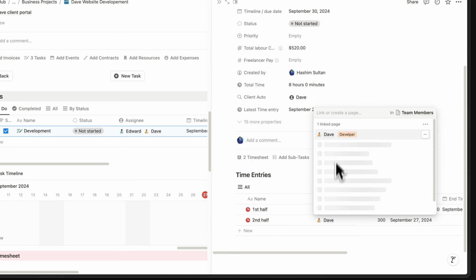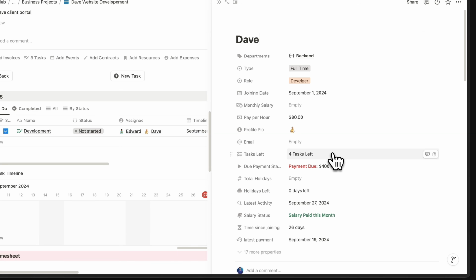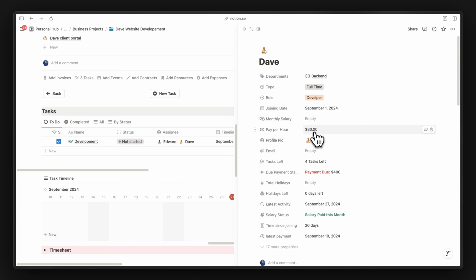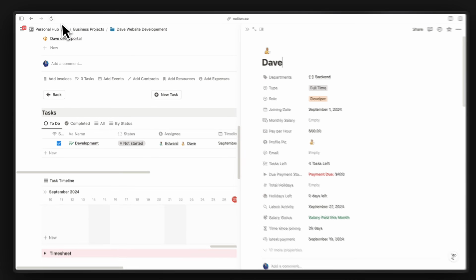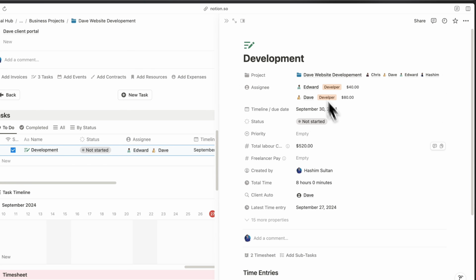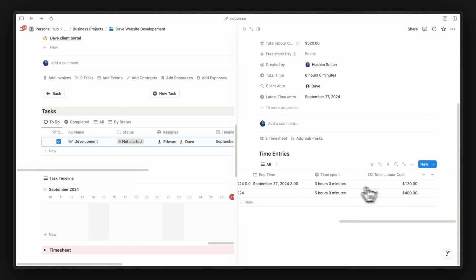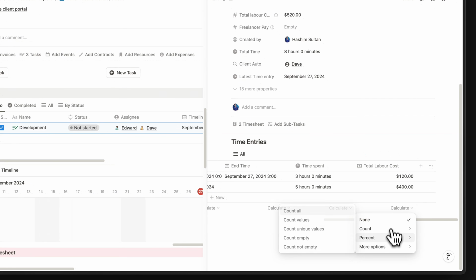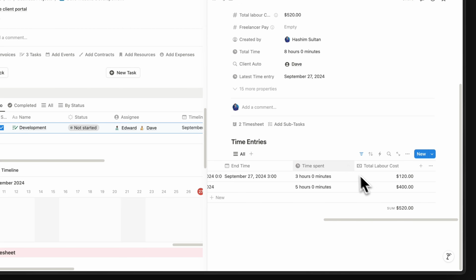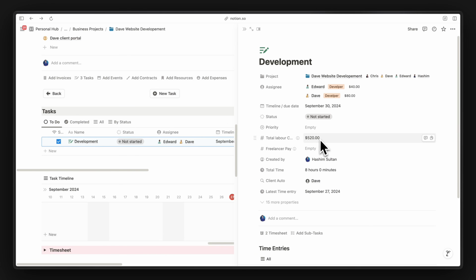If you go into Dave's page, you will notice that Dave's pay per hour is $80, and hence we have a total labor cost of $400. Now, if you go back, we'll notice that the total payment for the entire task is now $520. How? Because 120 plus 400 is $520. So the total labor cost for this particular task is automatically added here.